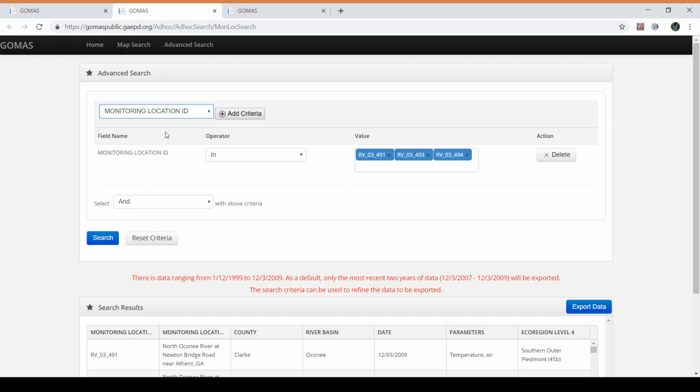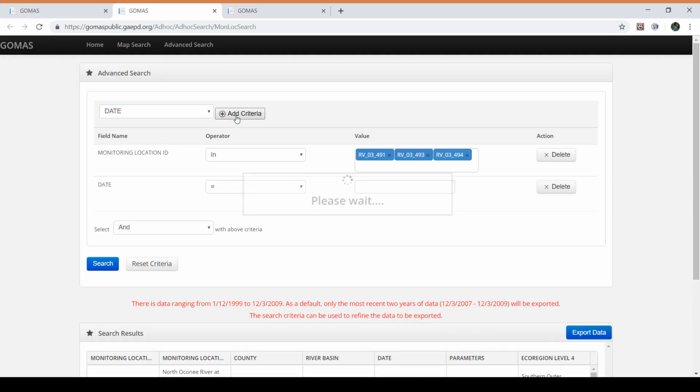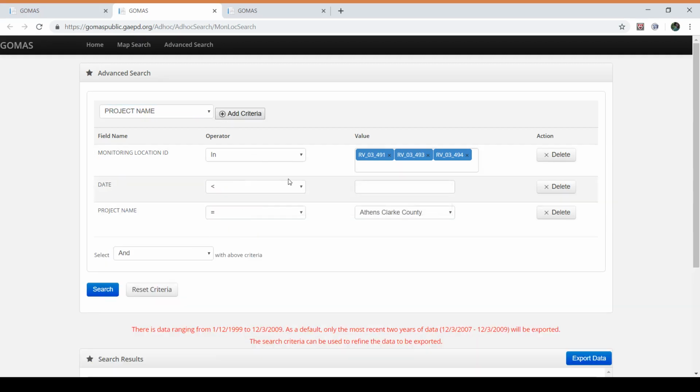Date is the date the samples were collected and can be given as a range using various operators, which are equal to, which is the default operator, excluding, greater than or equal to, less than or equal to, greater than, less than, or contains. Project name is the entity responsible for the monitoring. For example, EPD-AMU, USGS Regulatory, City of, or County.